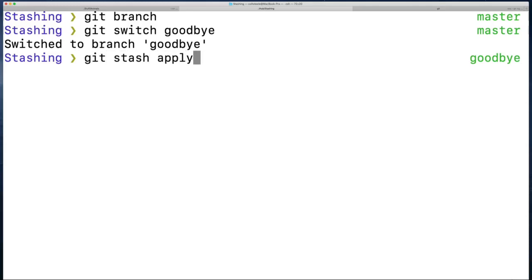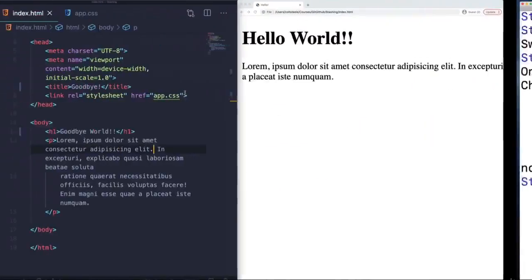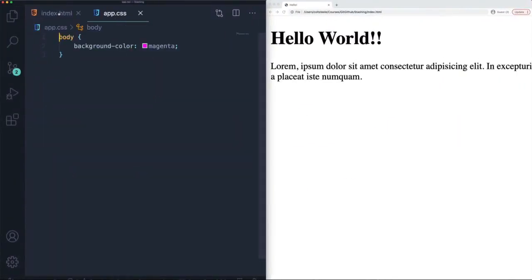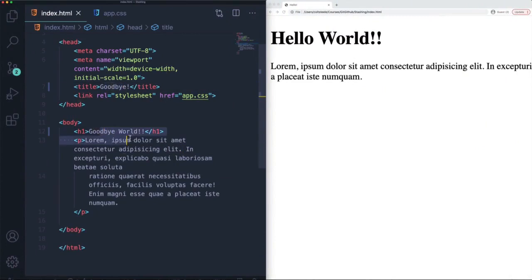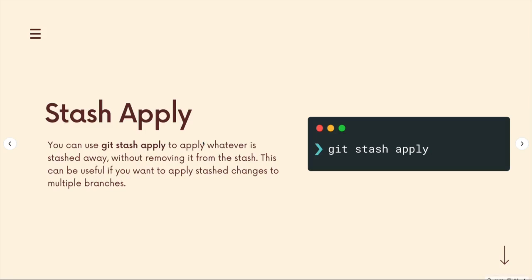Git stash apply, and there we are. We now have those changes back in here. App CSS has magenta, and now we have goodbye and goodbye world. And I'll refresh the web page, and there it is. So I know it's not the most exciting thing ever, but that is using apply instead of pop. This can come in handy if you need to apply changes across multiple branches. Compare that to pop, git stash pop, which removes the changes from the stash. Apply keeps them in there, but also applies them.